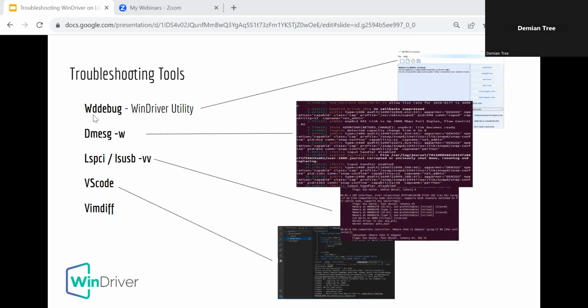The first tool on this list is not related to Linux. It is a WinDriver utility, the WD debug. It's in the util folder of WinDriver. This tool is actually monitoring WinDriver or your driver using the kernel module. All the kernel communication and functions that are running on your app, on your WinDriver, it helps to monitor the processes and the behavior of the apps, making the search for the root cause much easier.